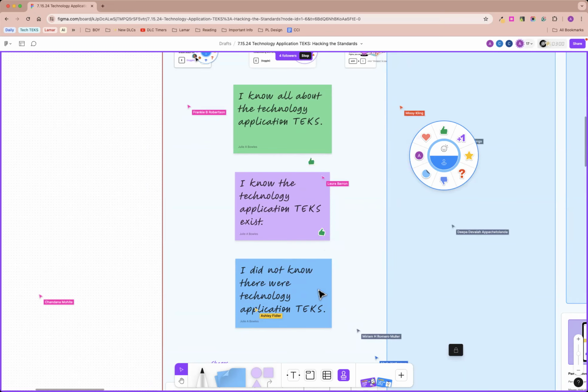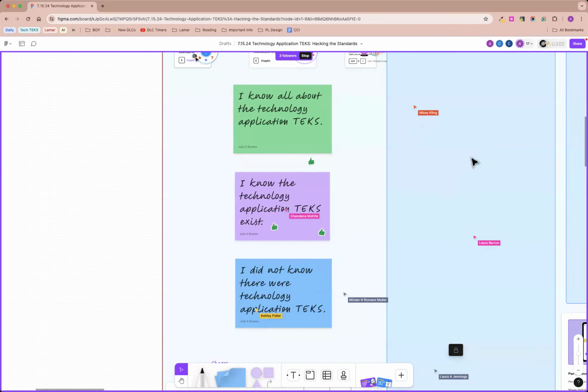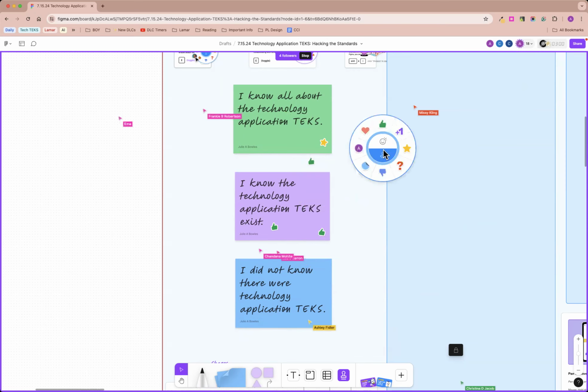Again, when I first stepped into this role, I had no idea that there were specific technology standards set by the state of Texas. So use the little stamper, give us a little heart, a thumbs up, a star, and just place a stamp where you're at in your journey today on those technology TEKS. Again, to do that, you're going to push the letter E. The stamper is at the bottom. You can grab whichever stamp you'd like, and then stamp the page.